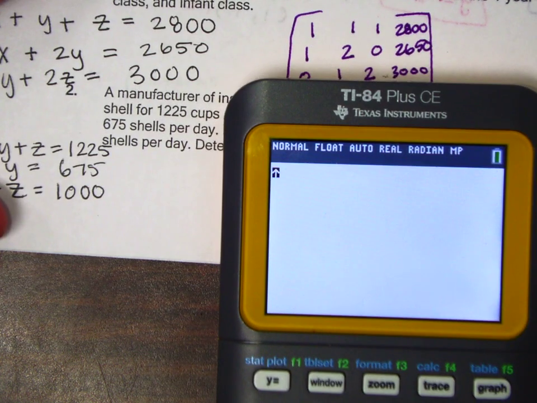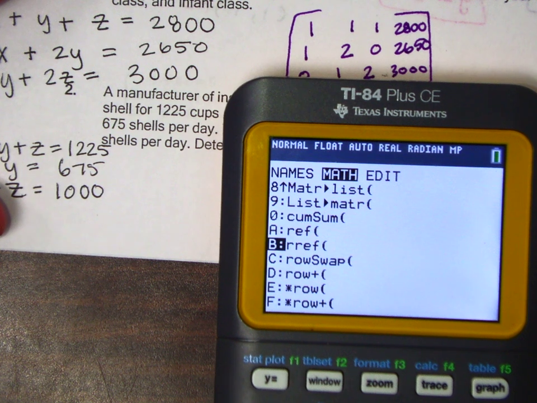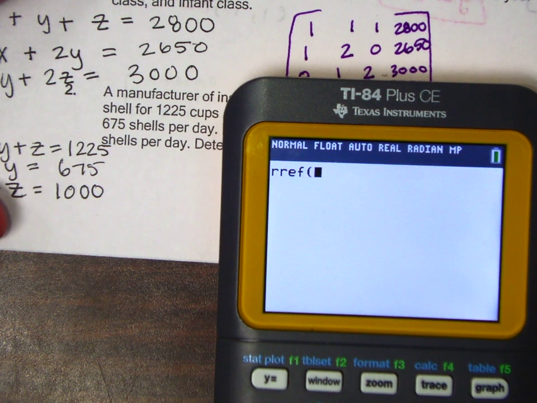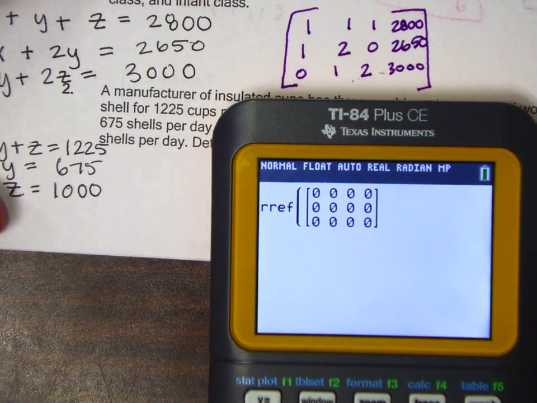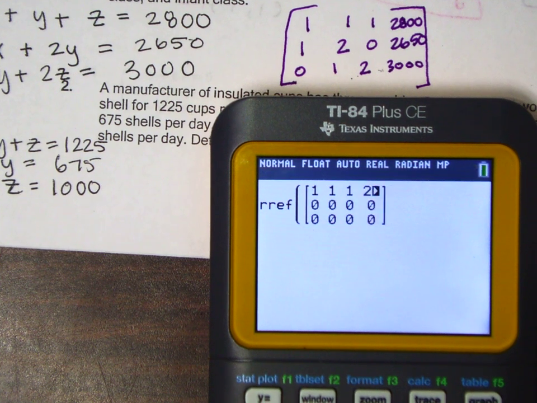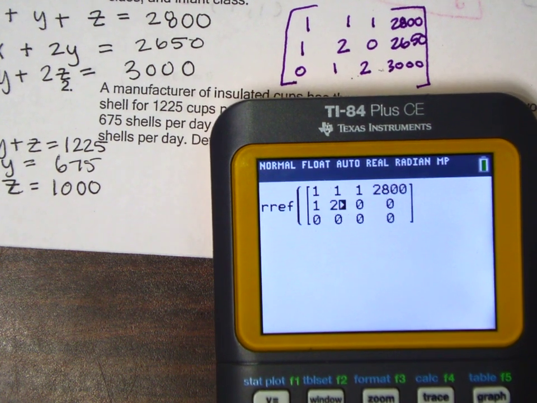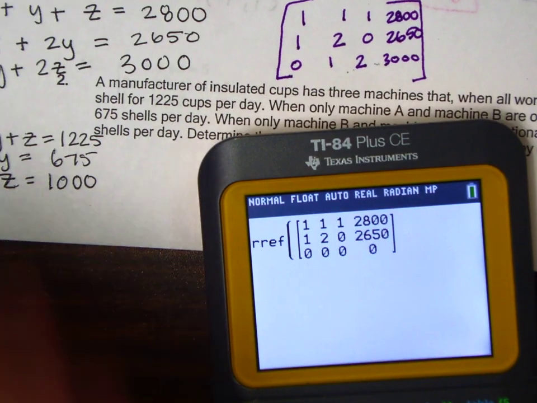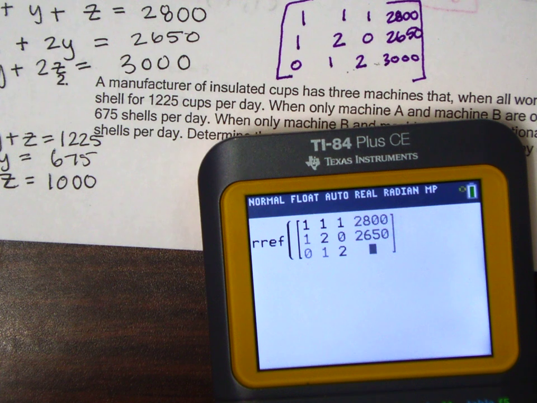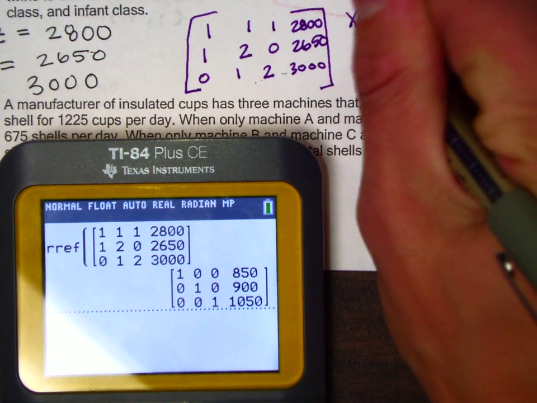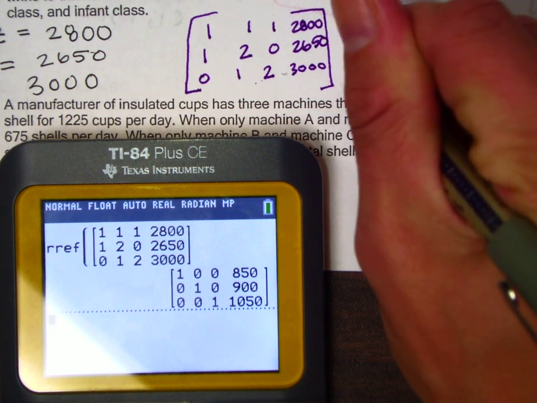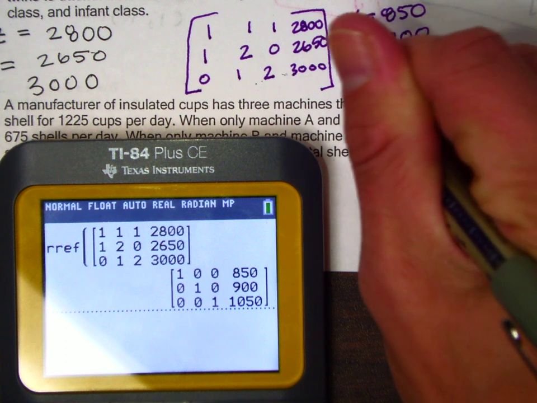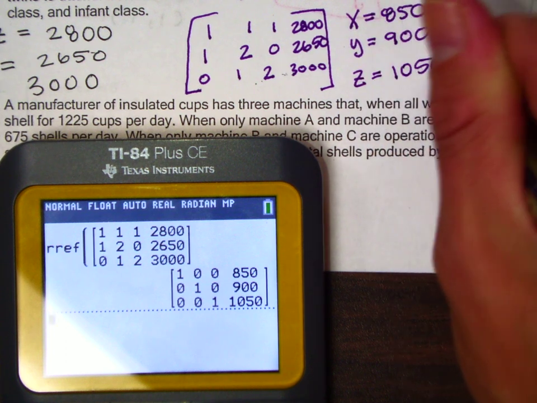So I'm going to go second matrix, row reduced echelon form, alpha zoom, and I'm going to type all these in: 1, 1, 1, 2800, 1, 2, 0, 2650, and what's the last one? 0, 1, 2, 3000. I'm going to hit enter, and it's going to spit out my numbers. And so x is 850, y is 900, and z is 1050.